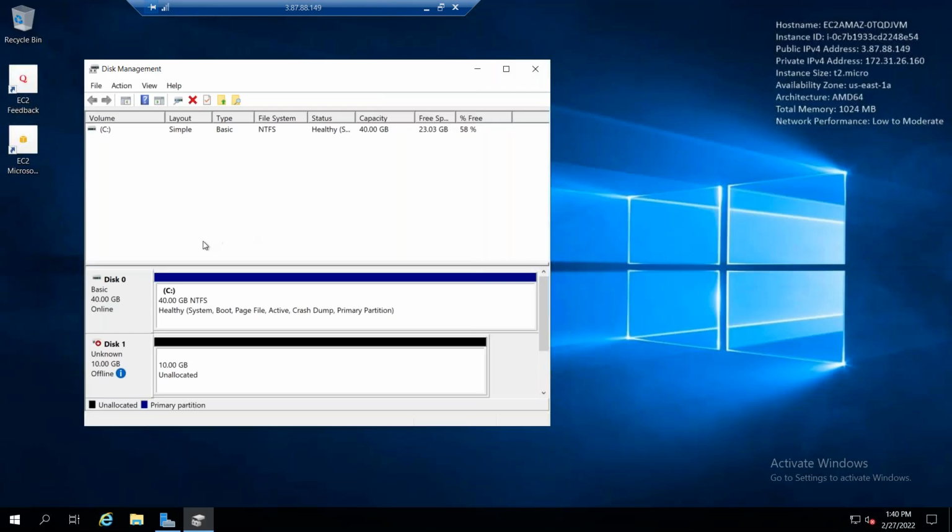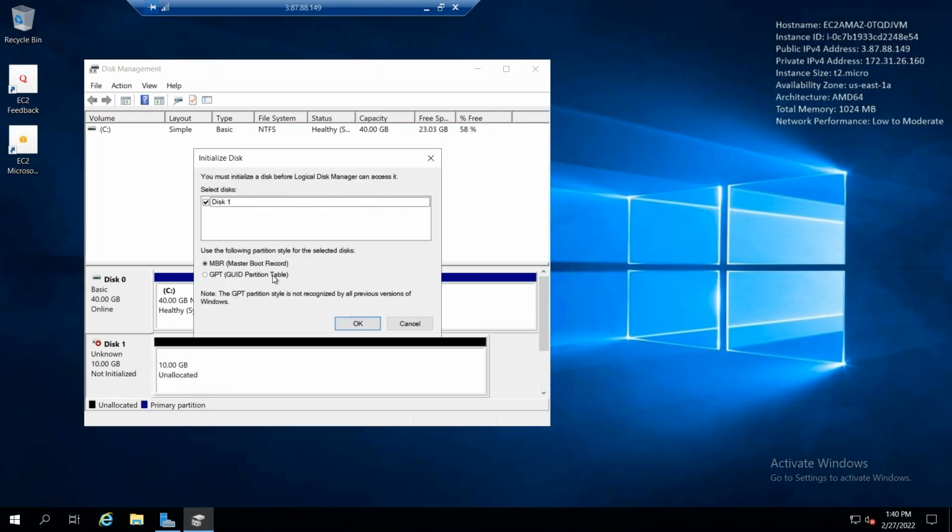So now, once it is attached, you can see that 10 GB in your disk management console. It will not be online. You have to bring it online, and you'll have to initialize it first. Then you have to select the partitioning table based on your capacity. If it is less than 2 TB or very small, you can choose the master boot record, the default partitioning table style.